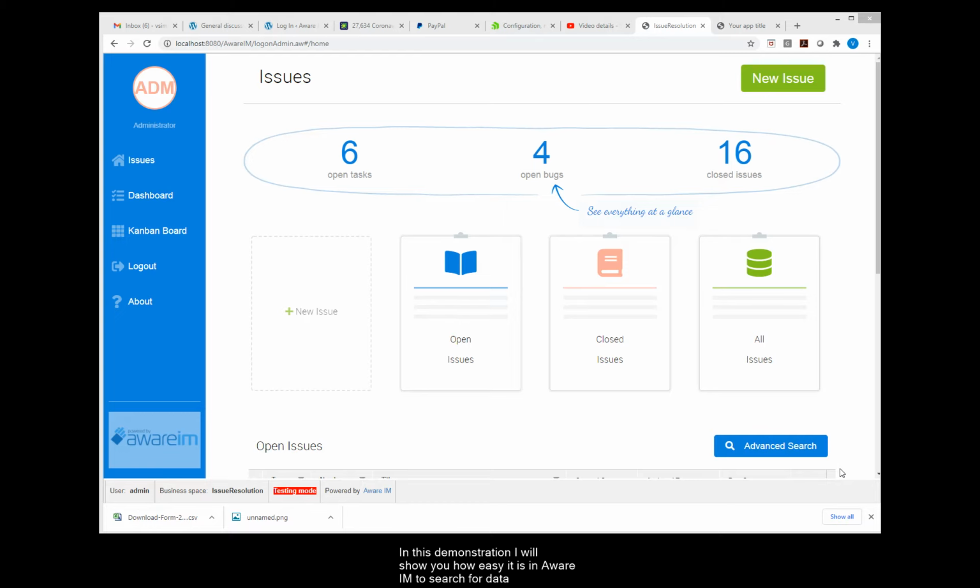In this demonstration, I will show you how easy it is in AwareIM to search for data and display found records on a chart. I will be using the issue resolution sample application that comes with AwareIM. Here I have it running.